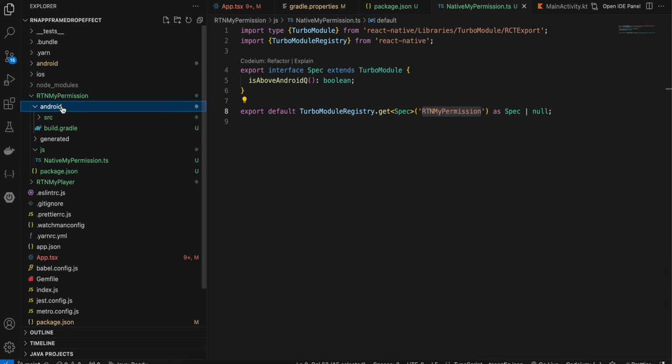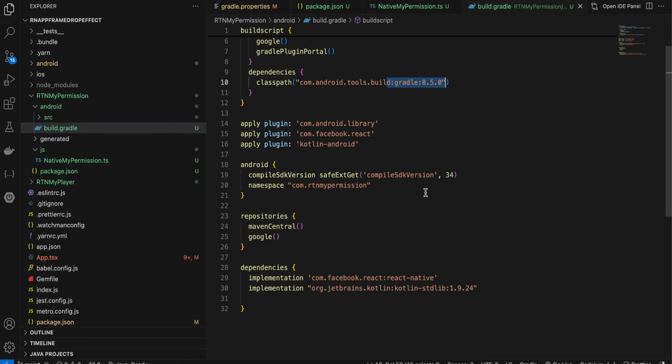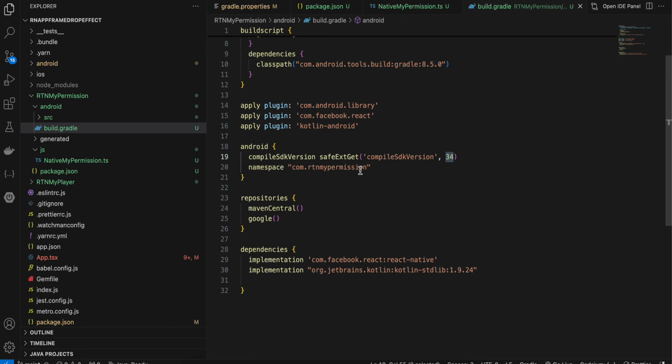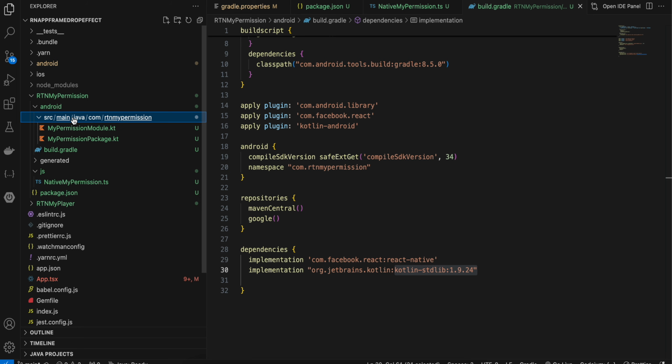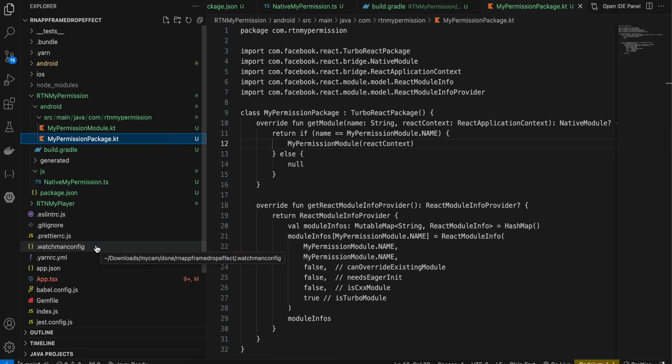Then I have created an android folder. Inside that I have created build.gradle file. Again I have copy pasted it from docs. Only this Gradle version has been changed. Compile SDK is 34. This namespace has been changed, and Kotlin standard lib I have updated to 1.9.24 because that's what this React Native project is using. Then go to src and you will have to create all these folders. Then go to my permission package.kt. Also one more thing, this project has been created with React Native 75.